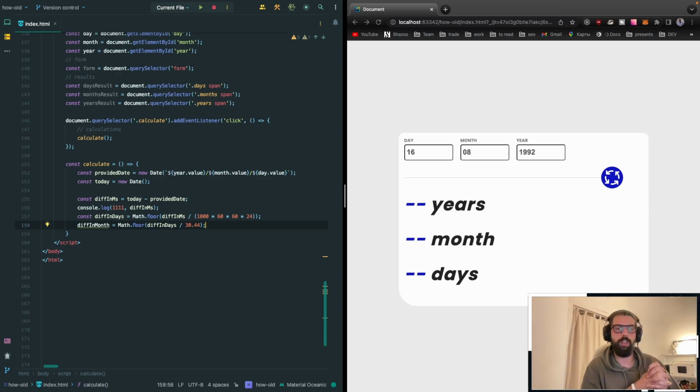if we want to be precise with it, we need actually to understand that a year could have in February 28 or 29 days, that each month could have 30 or 31 days, and 30.44 is an average number that you can use in your calculations to be more or less precise when you're working with days and months. So it's an average number, something like that.